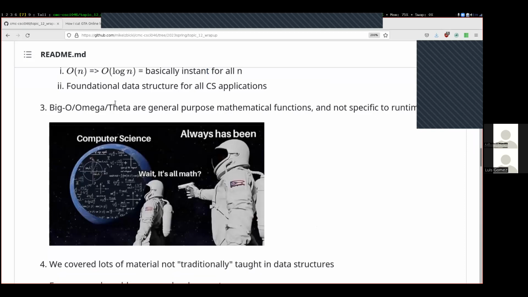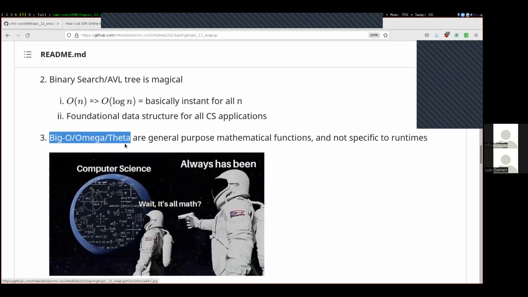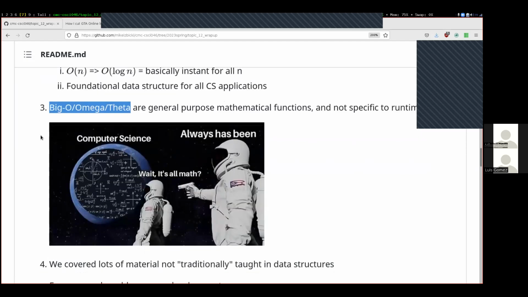We talked a lot about the different big O notations: big O, omega, and theta. They are not specific to runtimes, but will be used all throughout the upper division CS courses if you go on to take them, in different ways. And so I guess the AVL tree is the most important practical thing, but this is probably the thing that will come up in practice or in classes the most often in upper division classes.